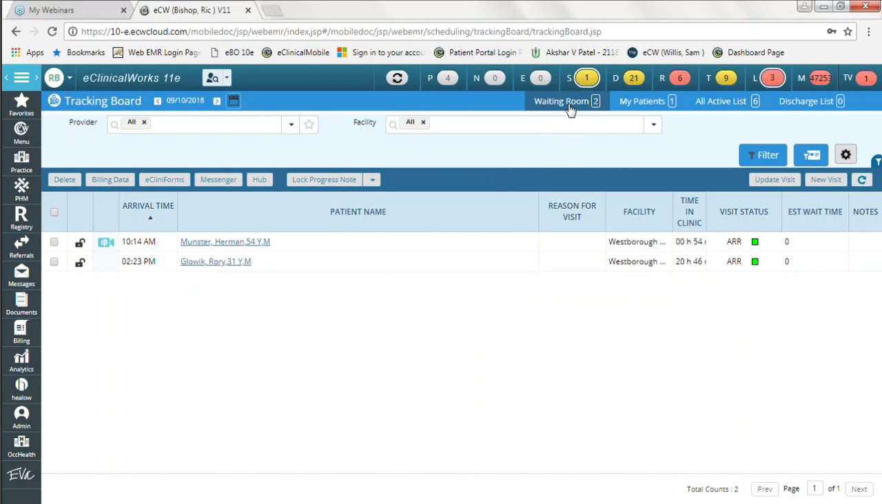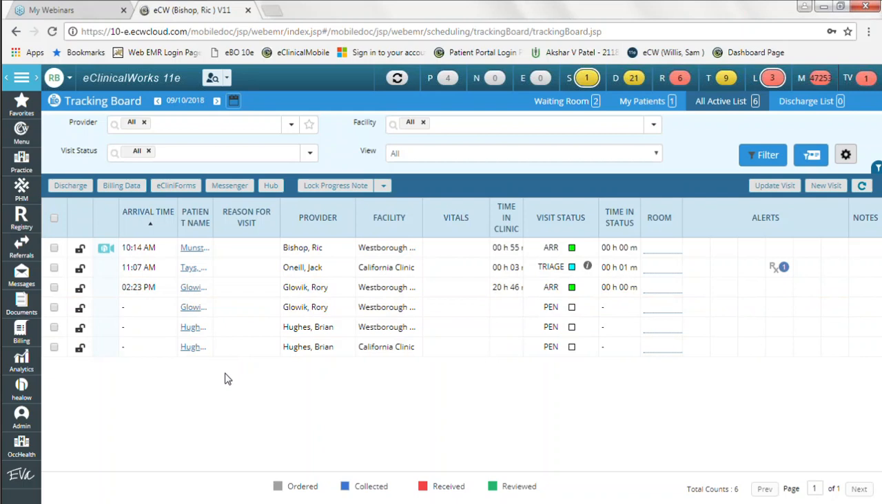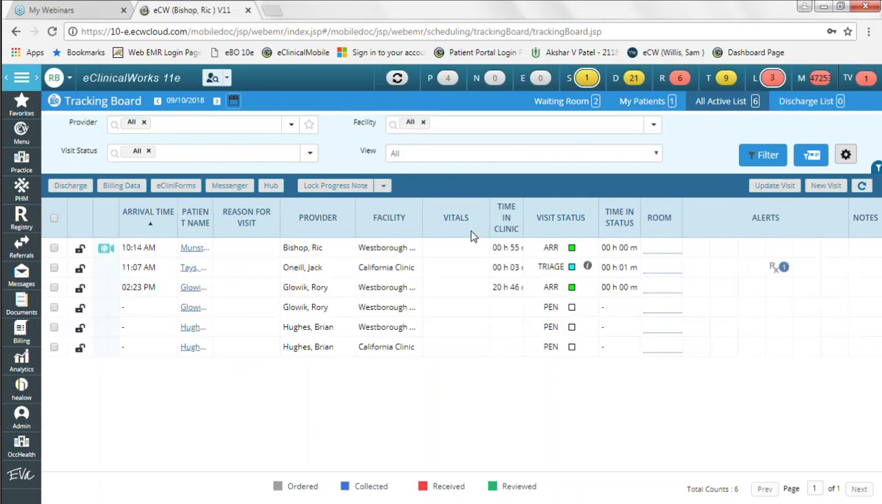So this is just showing me the waiting room, but they can go to active list and they can click on it and they can see everybody. So able to navigate to waiting room, they can go to my patients, see by provider, but active list is available there for them to see all appointments for today. Anyone who's in triage, arrive, pending, gives them a good bird's eye view. So the visit status, of course, allowing them to see what stage in the appointment they're in.